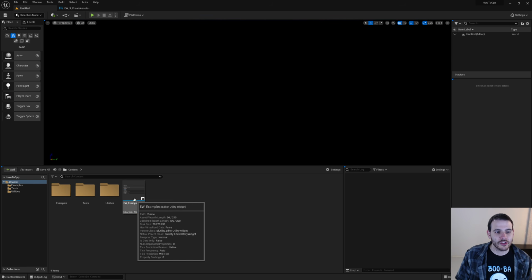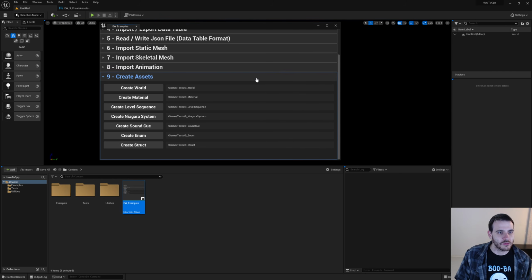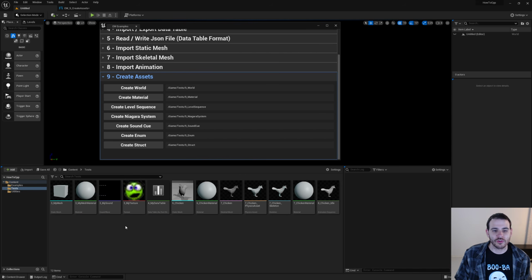I'm going to go back in Unreal and run the editor utility widget right here. It's going to be a little bit slower because it's getting packed. And now I have all my different buttons and the paths are inside the test folder. So to see if it works, I'm just going to open the test folder right here. And now I don't have any assets named 9 whatever after them. So if I click on the button, it should create the asset for us.